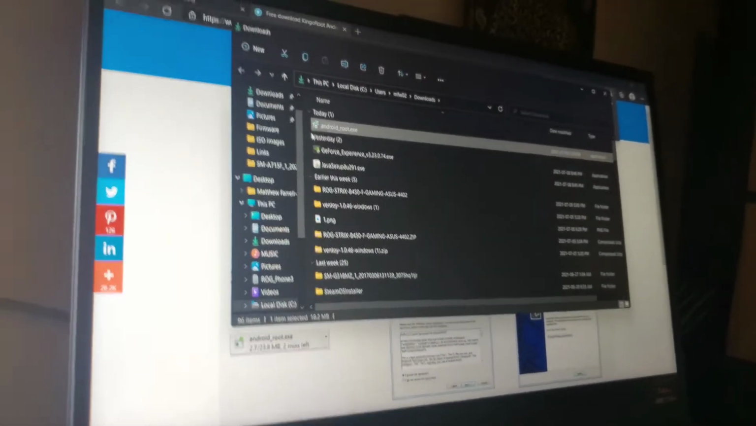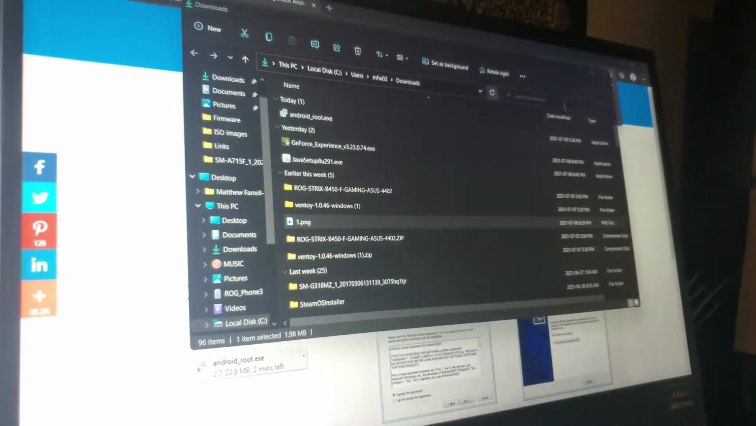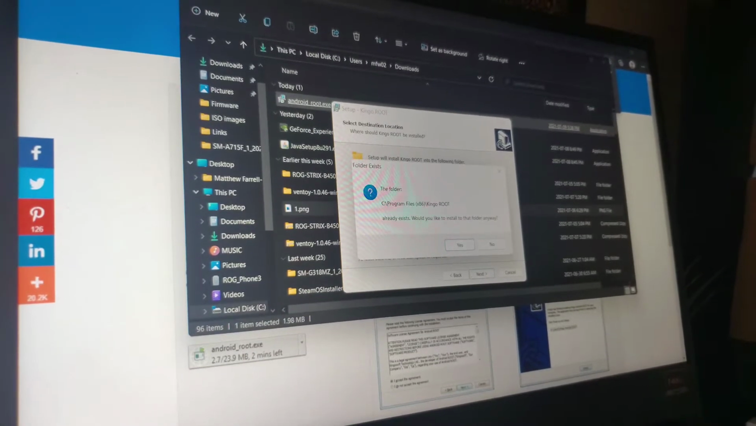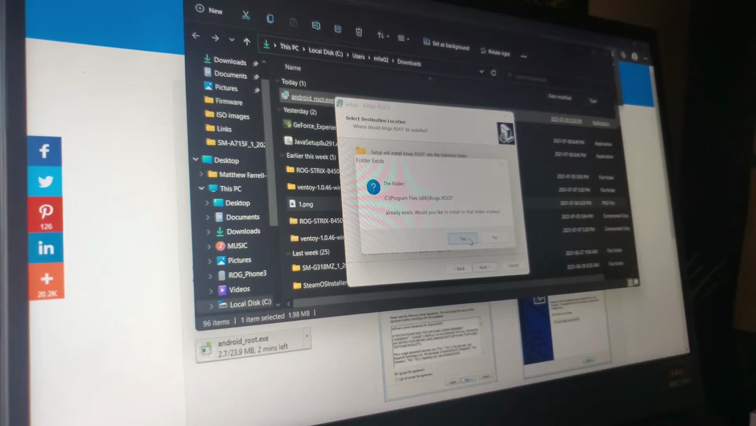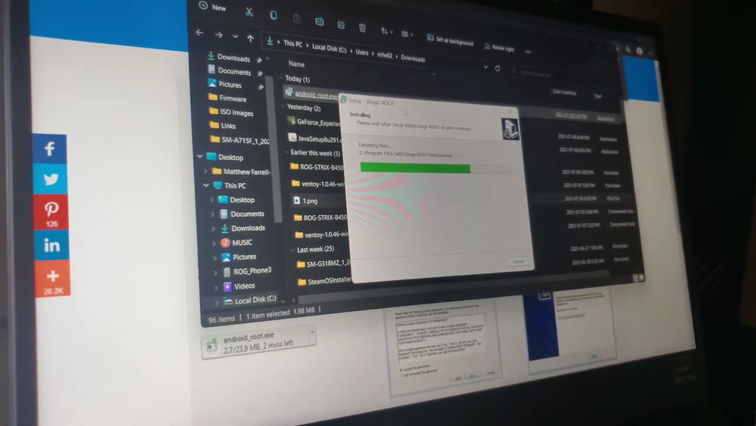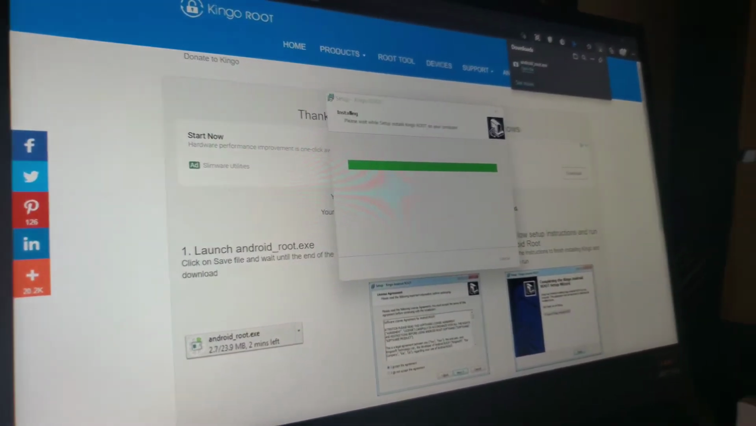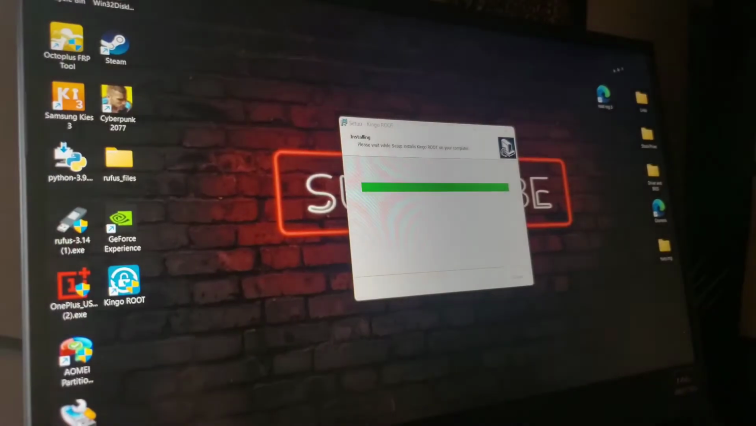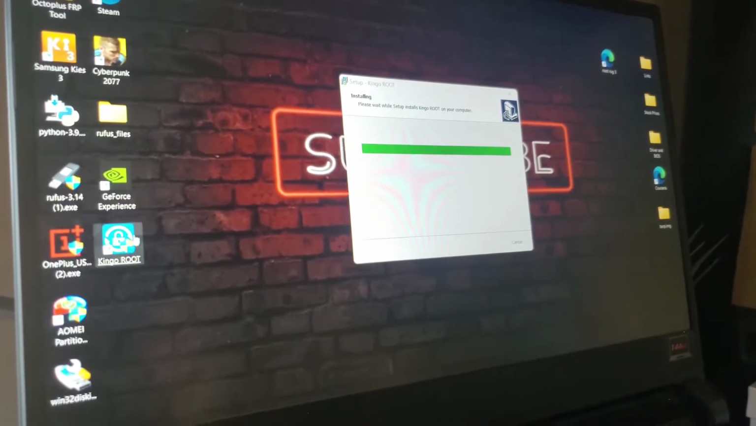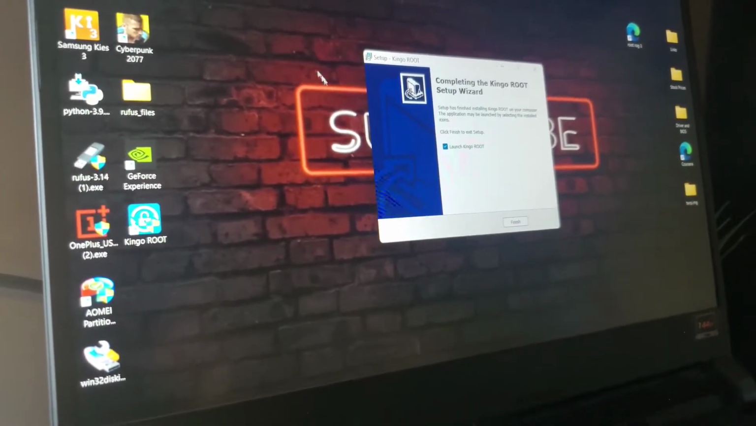And then once that's done, just open the file and run. Yes. Next. Next. Sure. Yes. Next. So you can see it's here on the left hand side. Alright, let's launch Kingo.